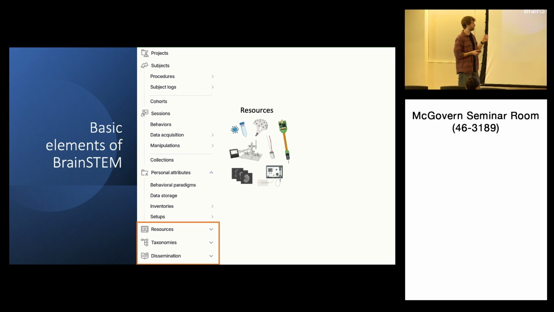And then besides that, we have what's called shared resources. It's like a shared list across users. So it's things like your consumables, it could be fibers, virus, probes. But it's also equipment, so any kind of data acquisition device you're using, injector, stereotax, a slicer, vibratome, many things you can keep track of.